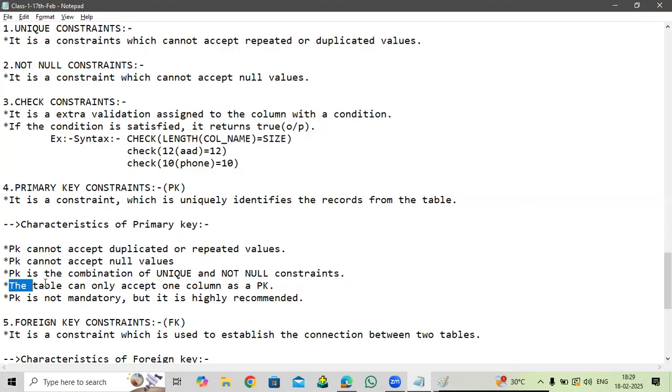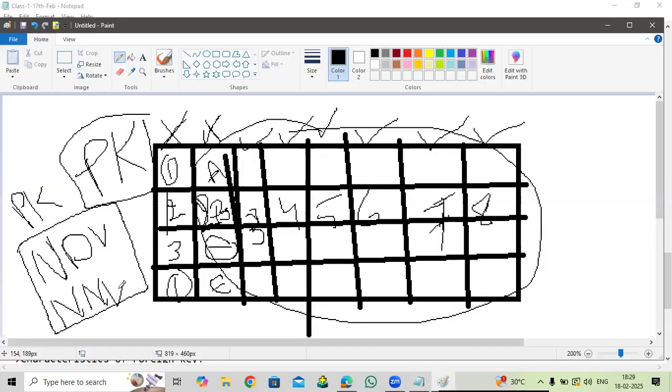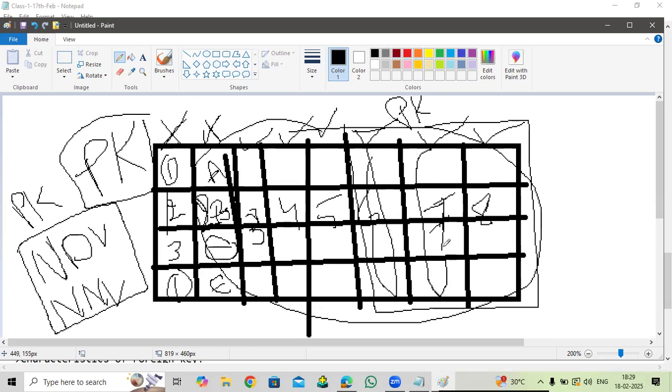And the table can accept only one column as a primary key. So consider here these three columns are eligible to become a PK, primary key, because this column has no repeated values and no null values. This is also no repeated, no null, no repeated, no null. But only one column can be considered as a leader. So we have to go with the advantages from these three. Whichever column has maximum advantage, we have to consider that column as a leader.